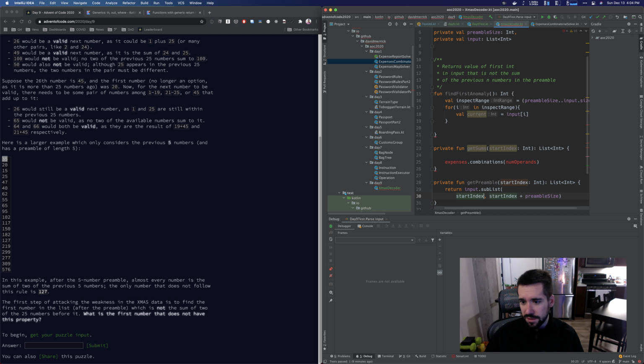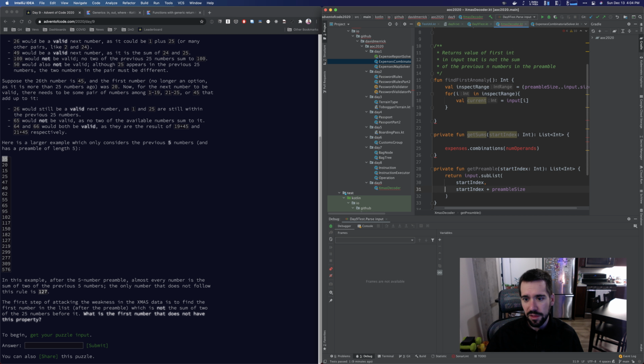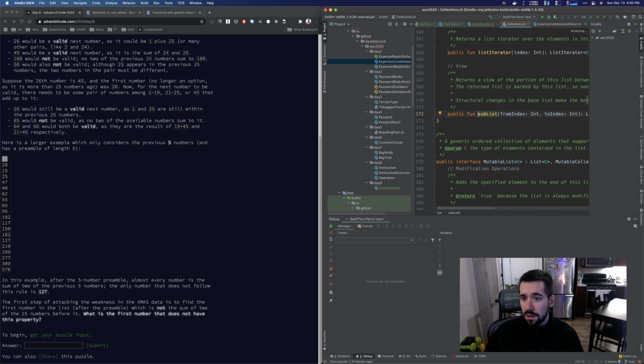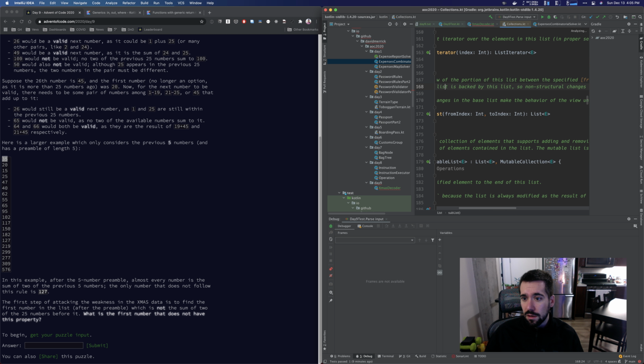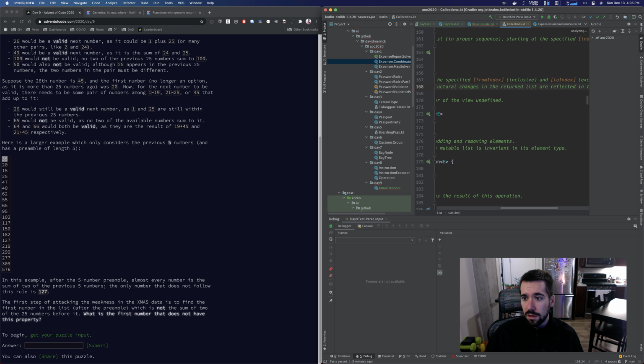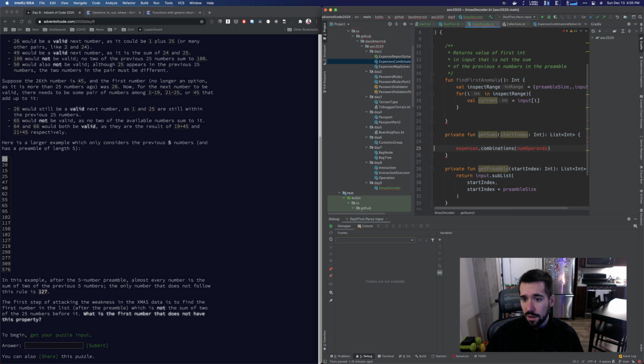And this always trips me up. I think this is exclusive, which is okay. Two indexes exclusive. I think that's okay. So essentially we want to do get preamble with this start index, and then we'll do combinations, and we just want 2. We just want pairs.